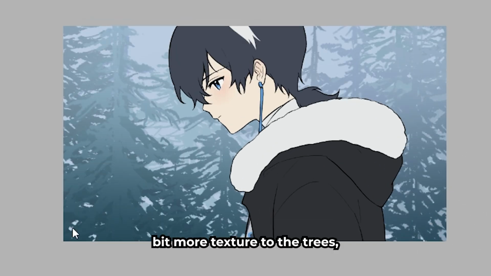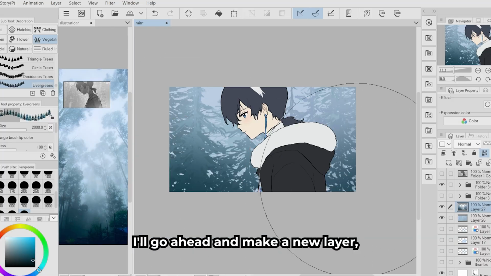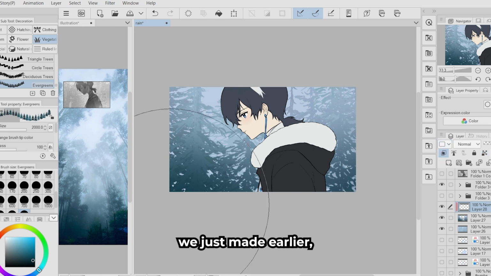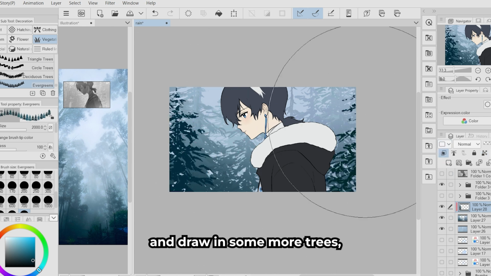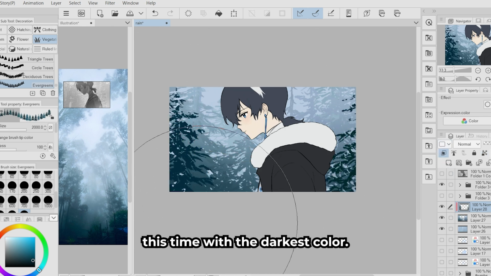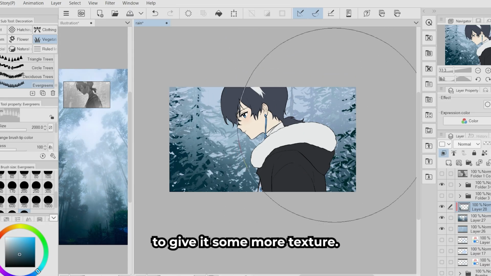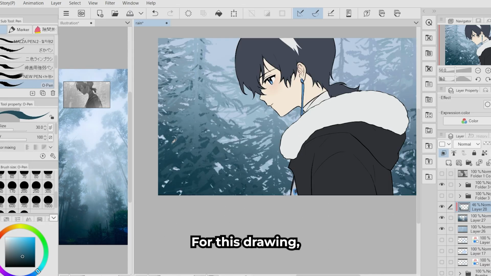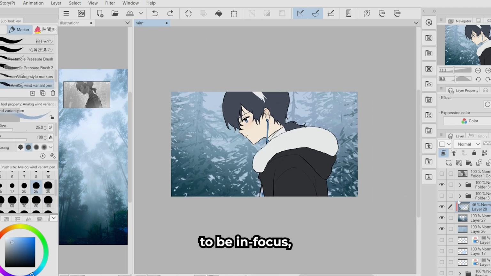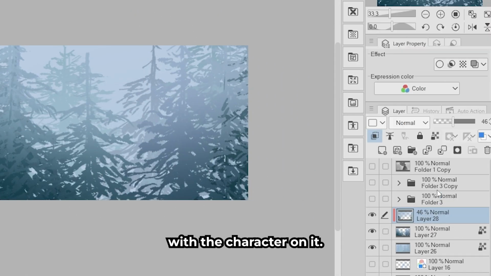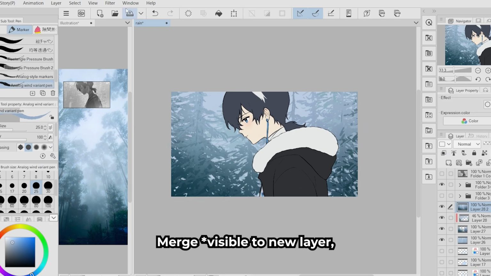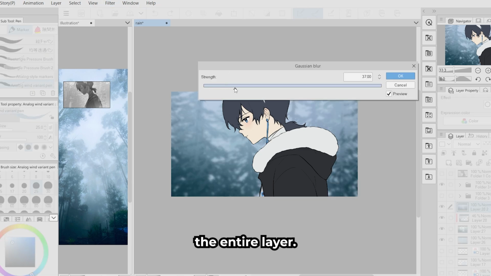Finally, just to add a little bit more texture to the trees, I'll go ahead and make a new layer, alpha lock that to the layer we just made earlier, and draw in some more trees, this time with the darkest color. Next, I'll go ahead and set the tree brush to erase and just erase from that to give it some more texture. For this drawing, since I want the character to be in focus, I'll go ahead and hide the layer with the character on it, merge all to new layer, and then Gaussian blur the entire layer.